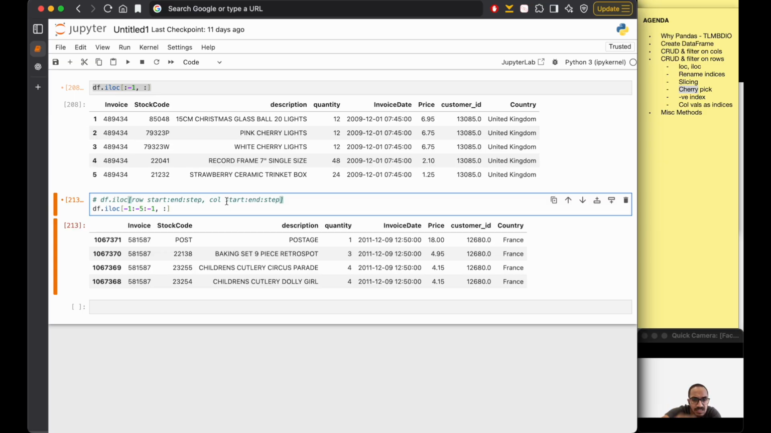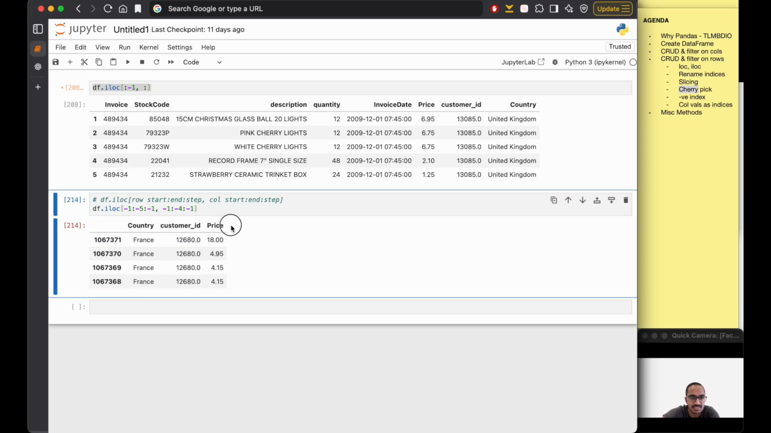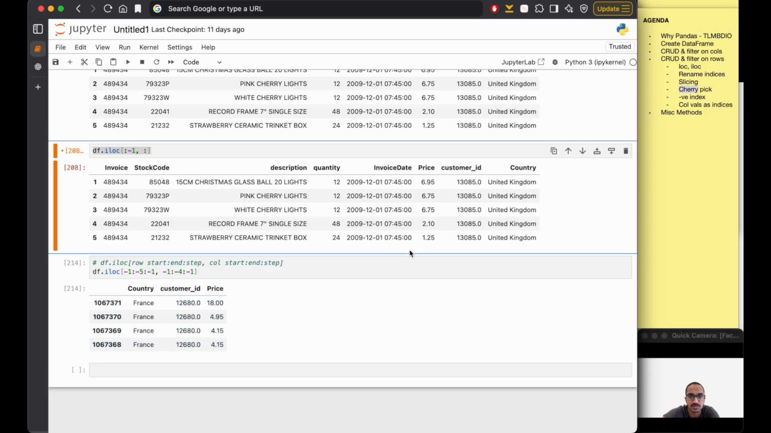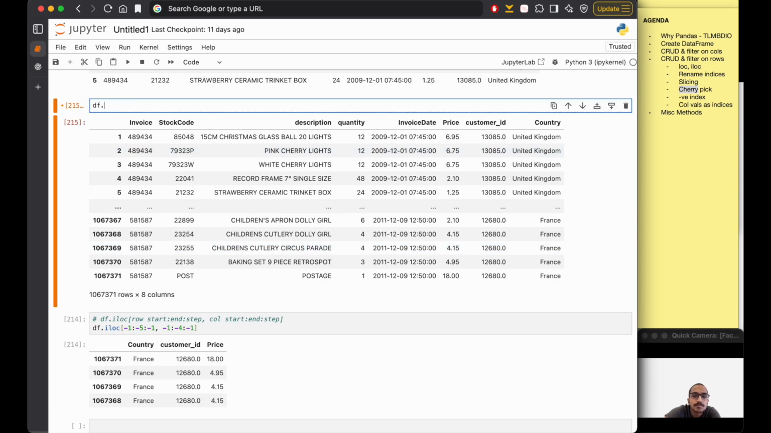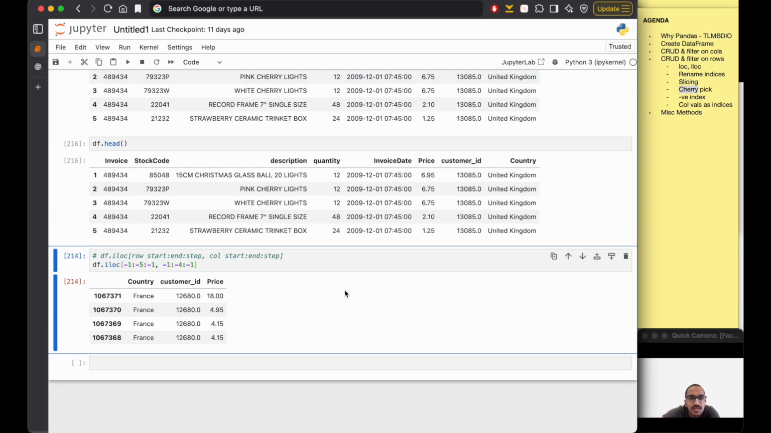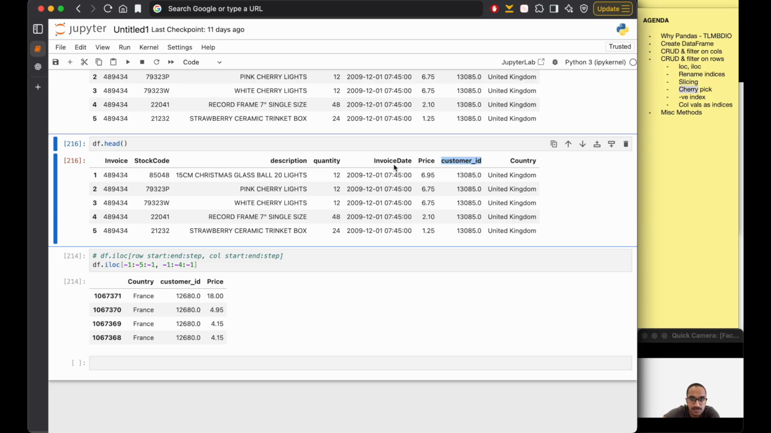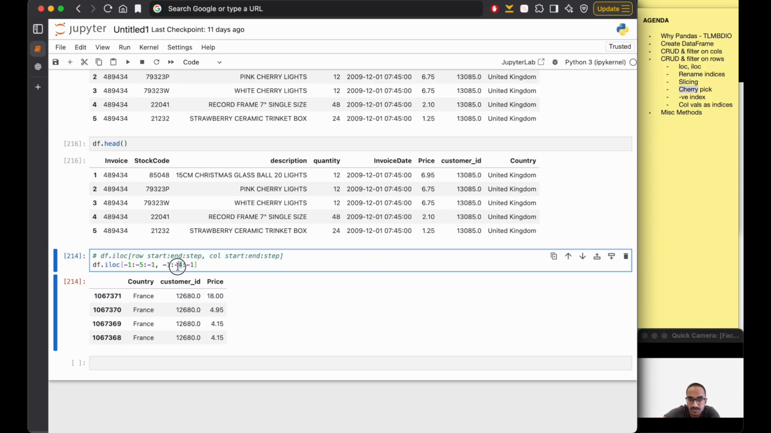So if I want the last, say, 3 columns, and if I do negative indexing, so -1, -2, -3, yeah, so I'll set -4, and I'll set the step size to -1. You'll see I'll get the last 3 values. Let me just print this. So you see here I'm getting country, which is -1, customer ID -2, price is -3, -4 is excluded. So that is how you do negative indexing in iloc.